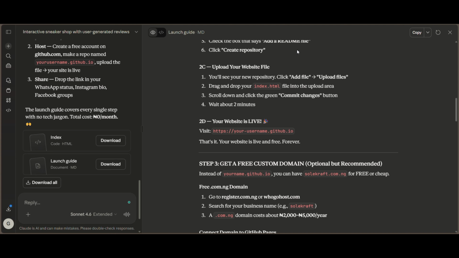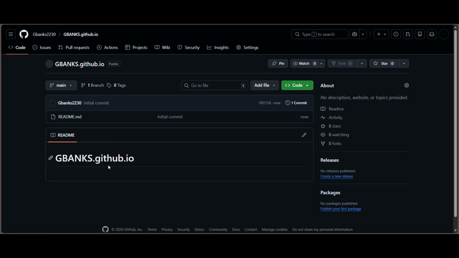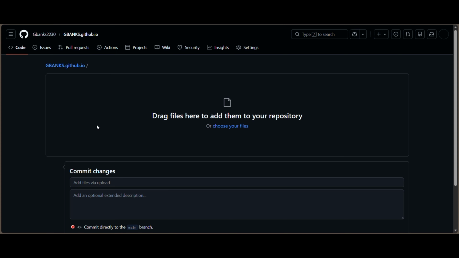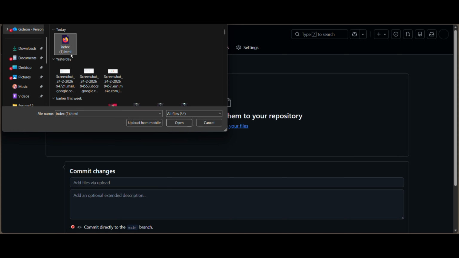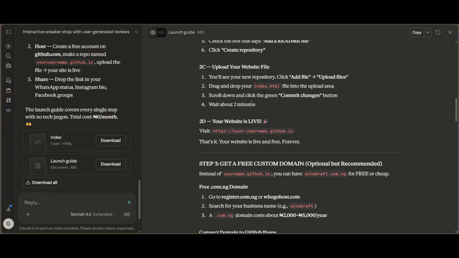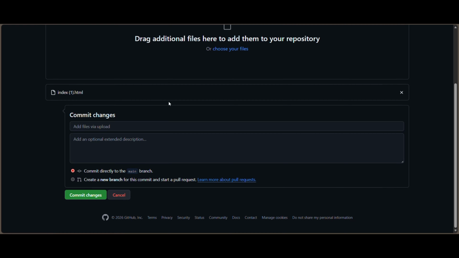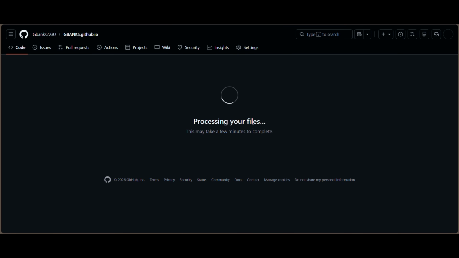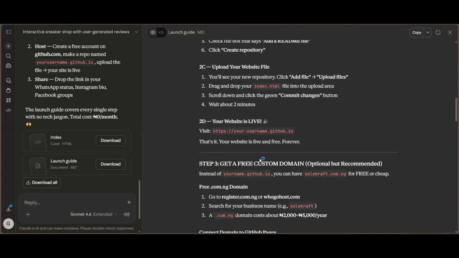Okay, we have to add the file. So when the repository is live here, just click on add file, upload file. So I already downloaded the index HTML file, so I'll add it to it, which is the instruction. It said drag and drop the HTML file into your upload area, scroll down and click commit changes button, wait about 2 minutes. So after uploading it, commit changes. So it said we should wait about 2 minutes. After waiting, then the website is live, so we can just go to the website and check it.